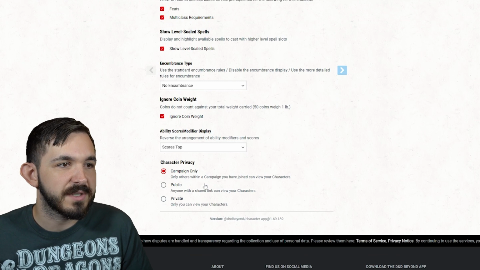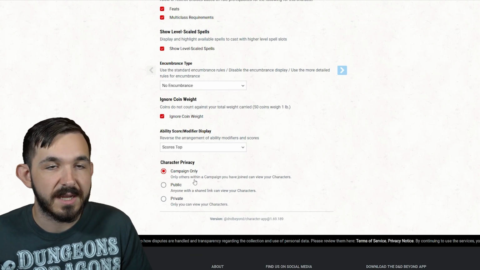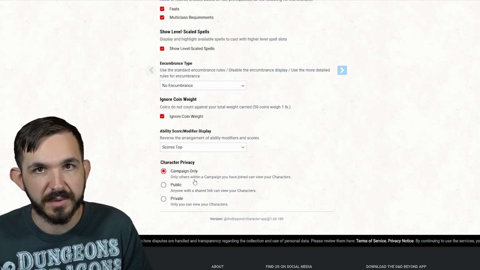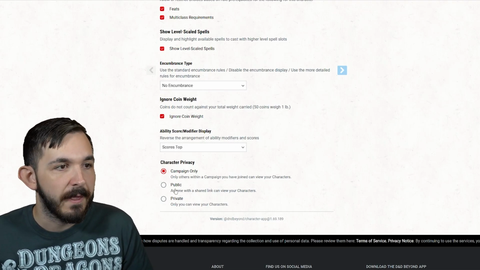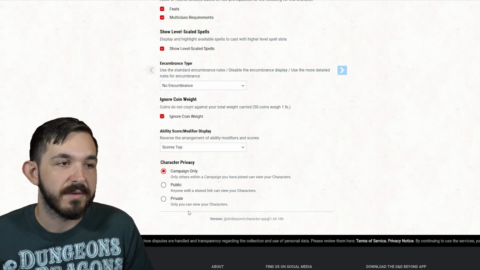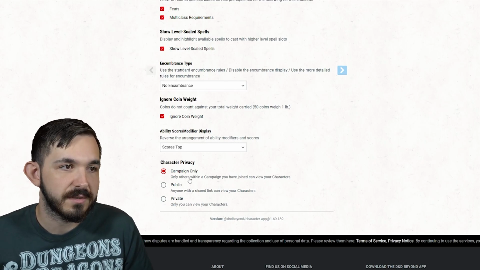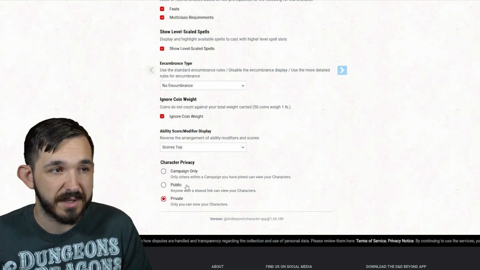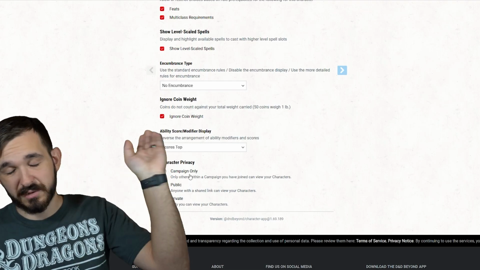And then character privacy, this is also completely up to you. Campaign only means that if you join a campaign with this character, only you and others within the campaign can see the character. Public means anybody can see your character, and private means only you can view your characters. I'll just do private for now, because I'm probably not going to join a campaign with this one, and I'm sure I can change it later, so I'm not worried about it.